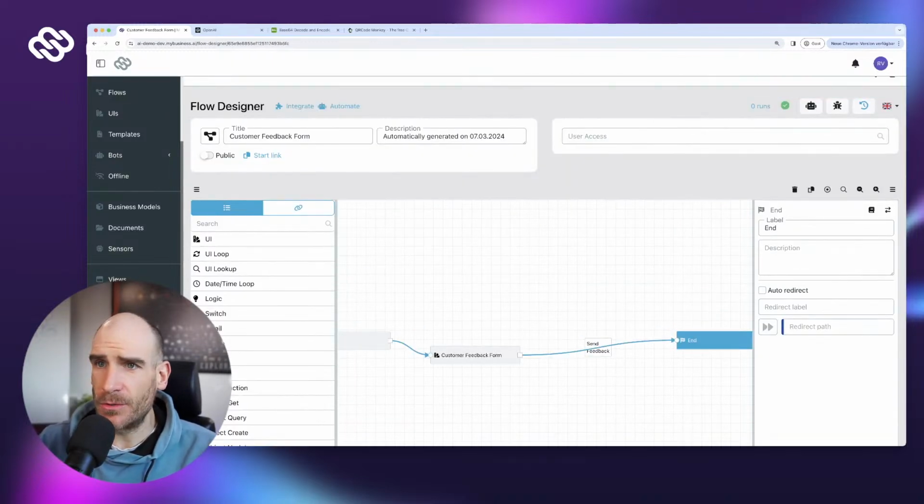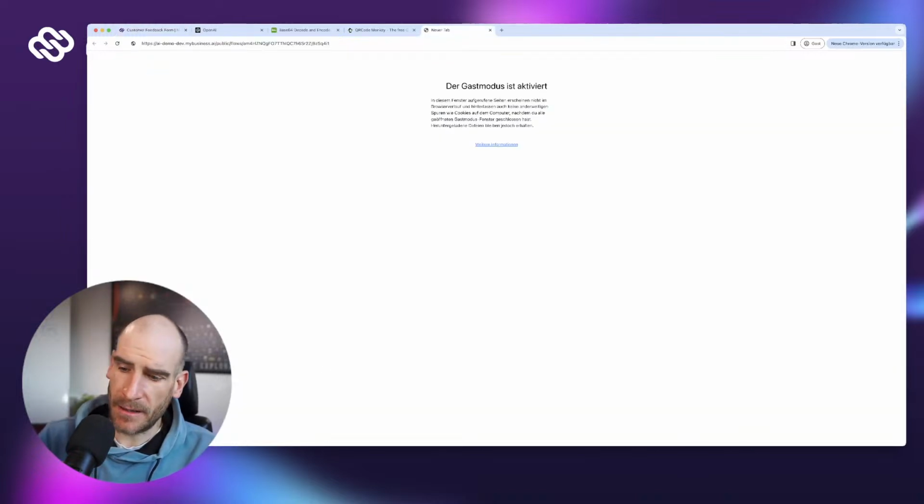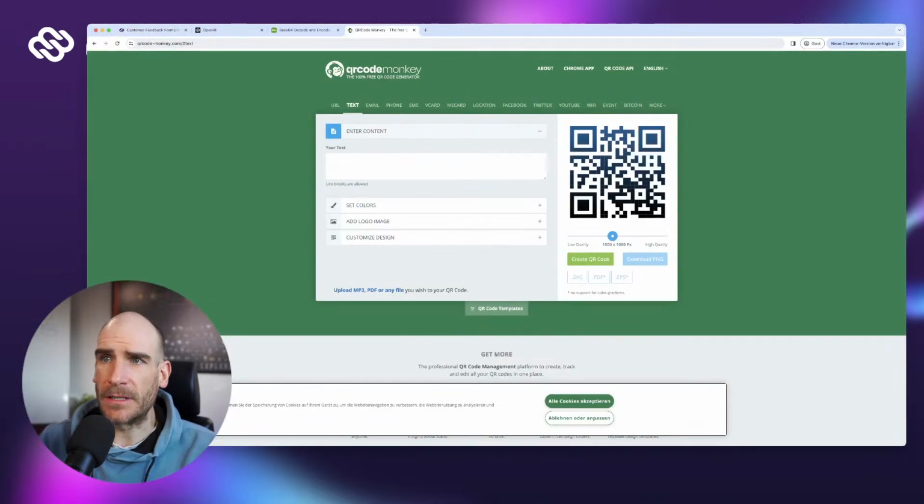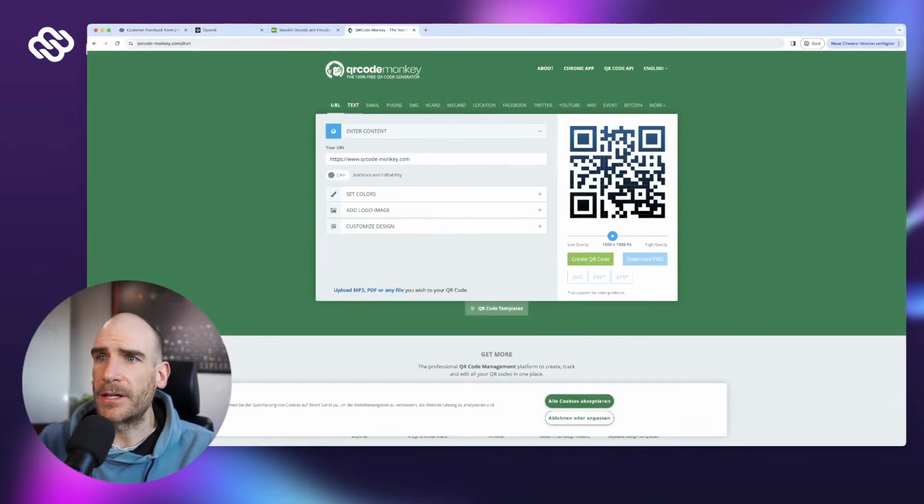And actually, what I want to do right from the start, I want to make this a public flow, and I can do this by simply turning on this switch. And now, as you can see, this extra button came up, which is a public start link. And what that allows me to do is I can actually use that public link and, let's say, make a QR code out of it. And I've pulled up a little tool, so I can just put in the link, for example, and it'll create a QR code for me.